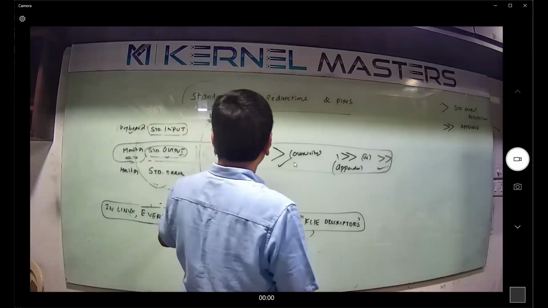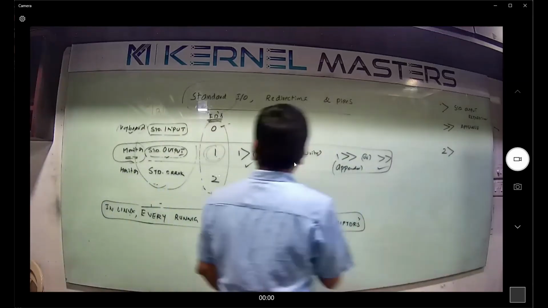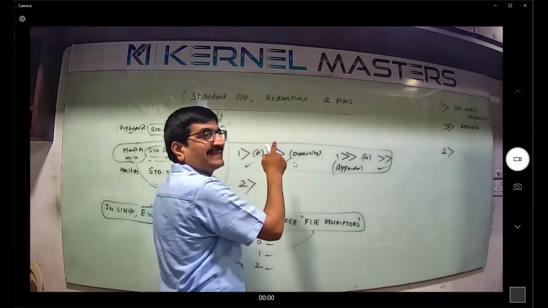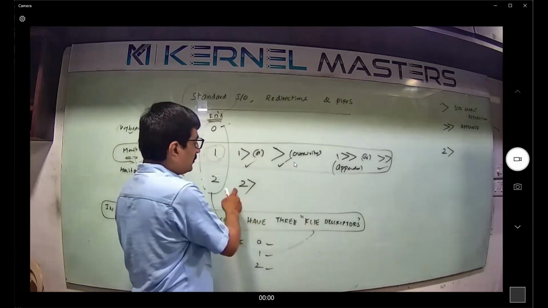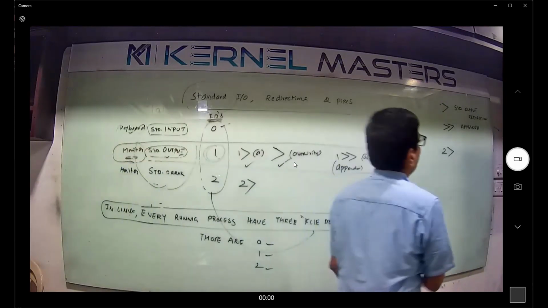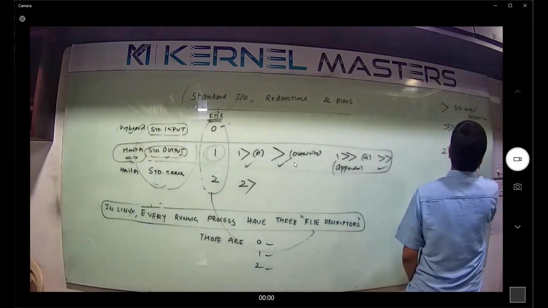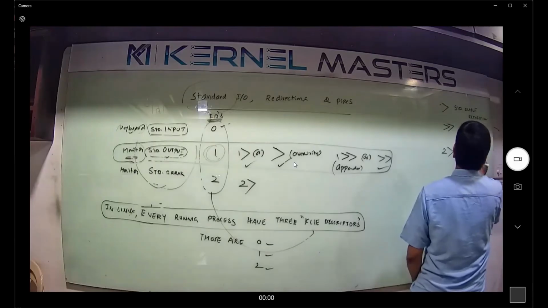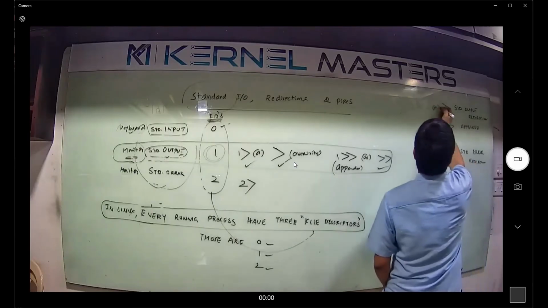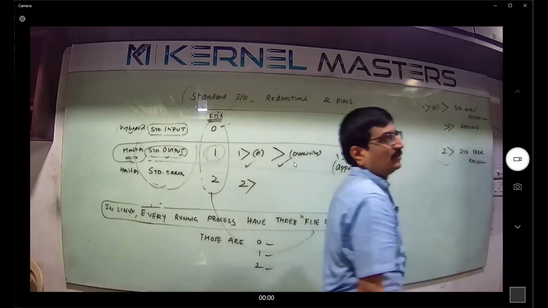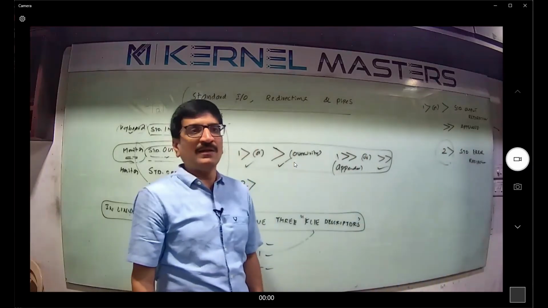So now you can see file descriptor 2 now. One greater than, what do I mean? Standard output redirection. What is 2 greater than? Standard error redirection. Standard redirection is only one symbol, this greater than, one greater than also. But for error it is always 2 greater than only. That's it. 2 greater than is nothing but standard error redirection.